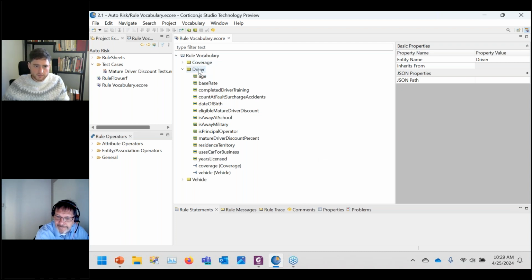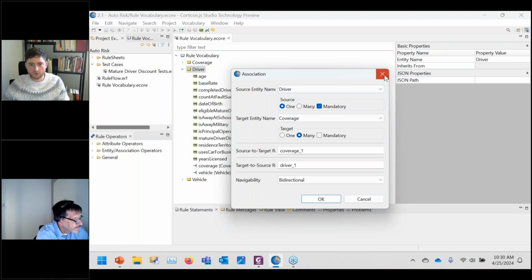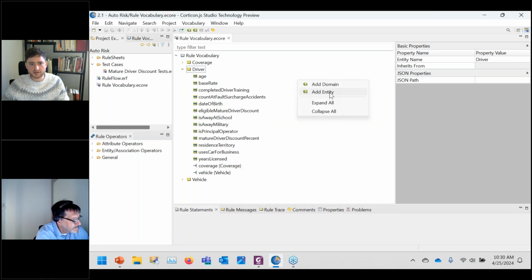in order to capture things like the various entities: a driver has a coverage or various different vehicles, the attributes about those entities, such as a driver's age, the base rate, date of birth, and the associations between them. So these little carets represent that a driver has a one-to-many relationship with vehicle. Maybe I wanted to add another association to coverage. I could define it as such, or I can add additional entities and build my data model manually versus generating it from that inferred structure.